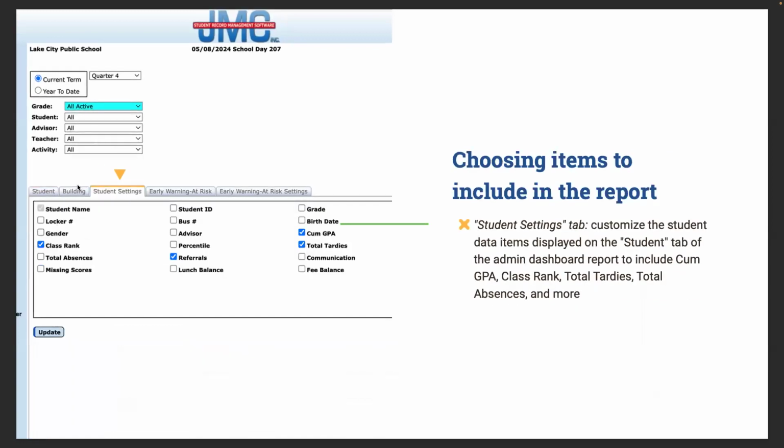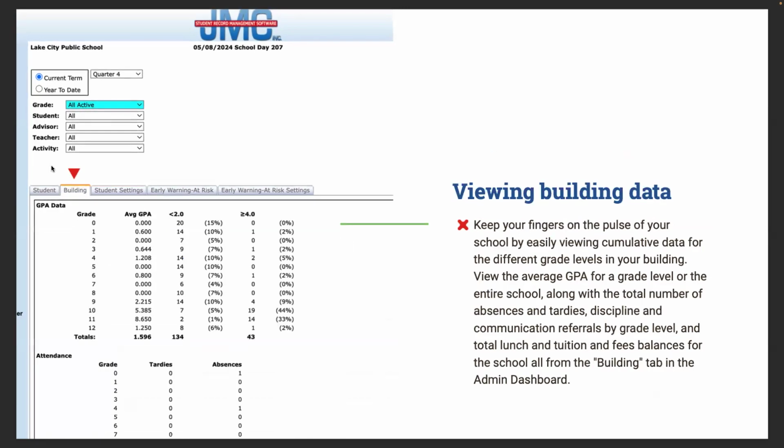And then you've got the student settings tab here. Customize the student data items displayed on the student tab of the admin dashboard report to include cumulative GPA, class rank, total tardies, total absences, and more. So on the student settings tab here, you are customizing the view that you would have here on the student tab. Yeah, the nice thing, all this data resides somewhere in JMC Office already, but with this dashboard, you're able to kind of pick and choose and even combine things that you want to look at one time. Yeah, exactly. It's bringing together all the data that you're already importing and then just having it in one handy location.